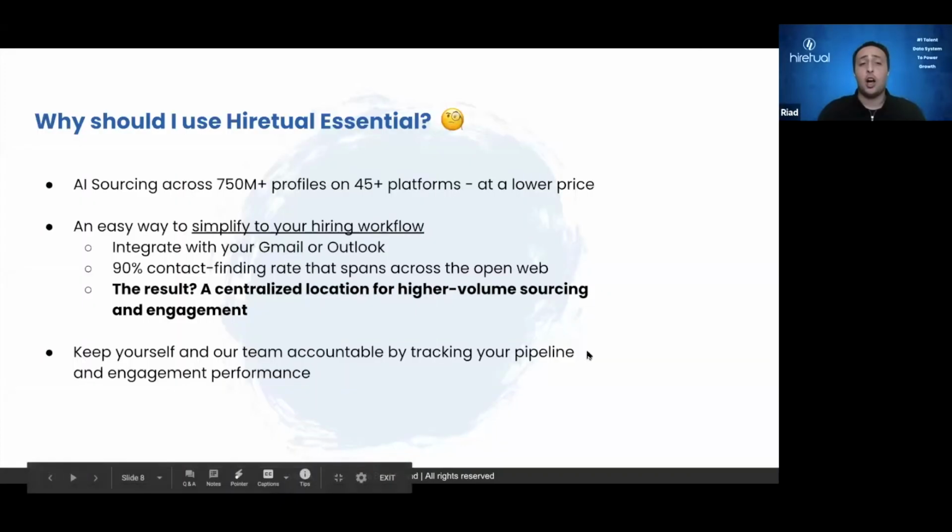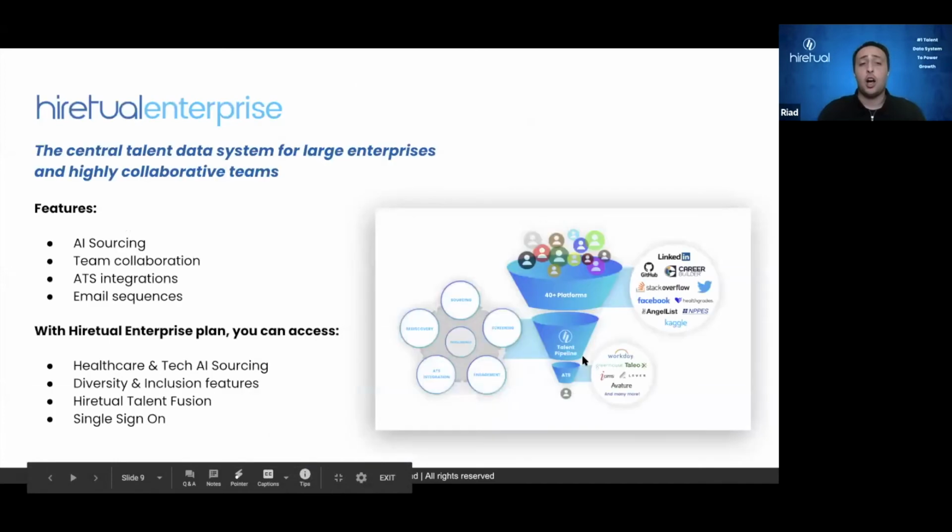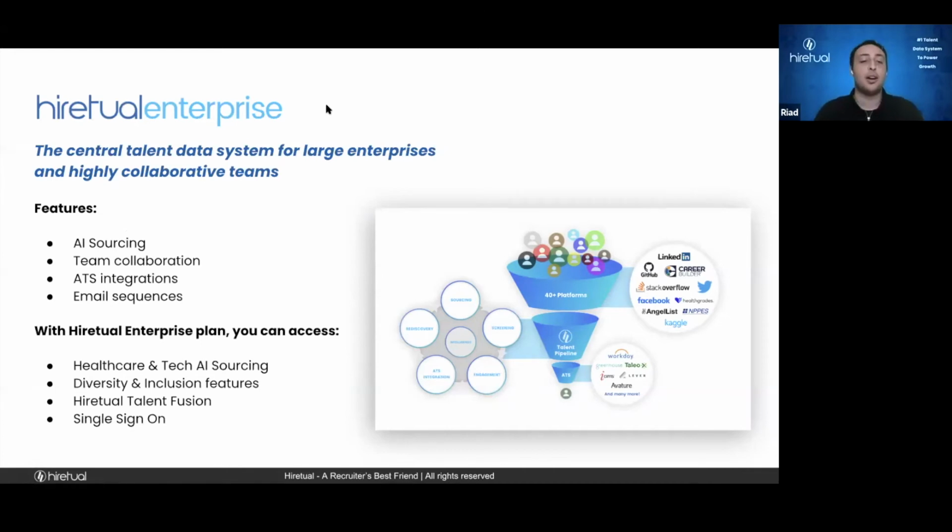And so now we're going to take a look at our highest tier, our most advanced offering, which is Hiretual Enterprise. Hiretual Enterprise is really for our customers that require a lot of team collaboration and a lot of functionality between different teams. They've got high demands. Hiretual Enterprise serves as the central talent data system for large enterprises and highly collaborative teams.